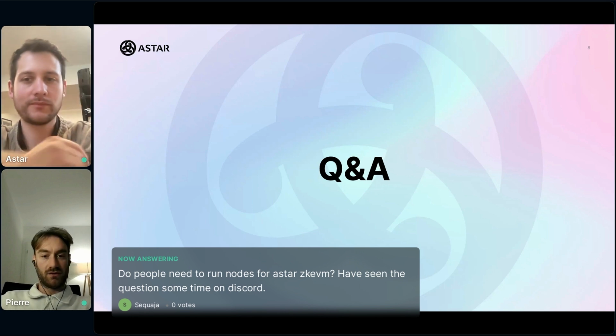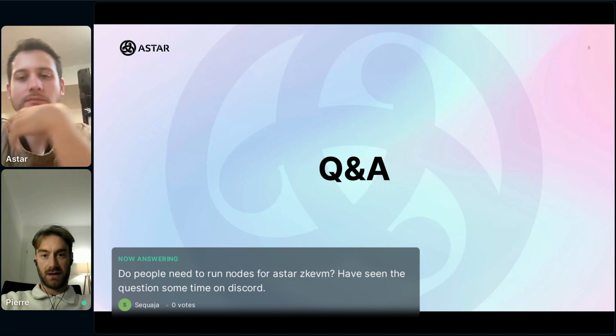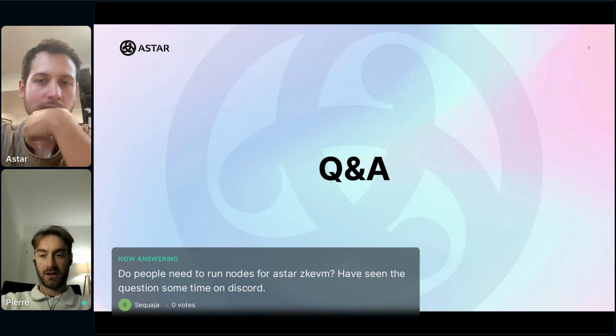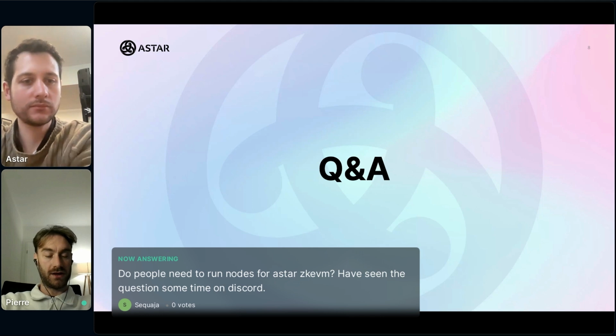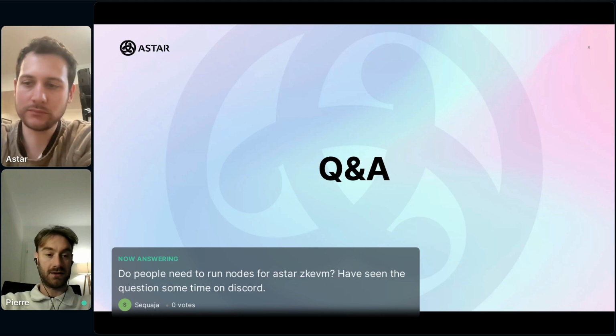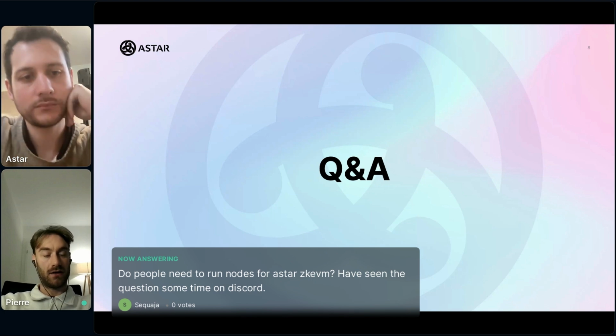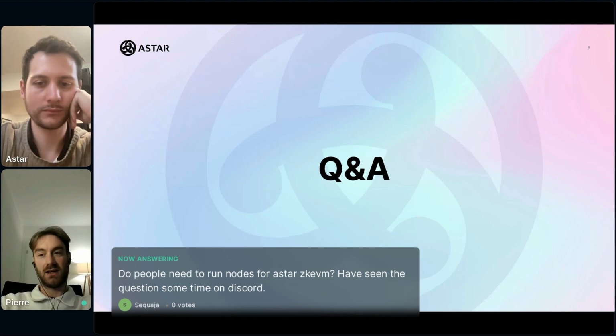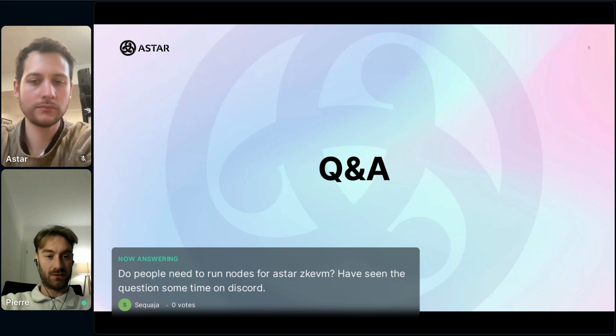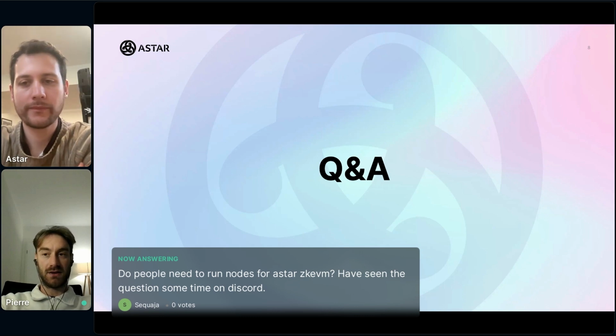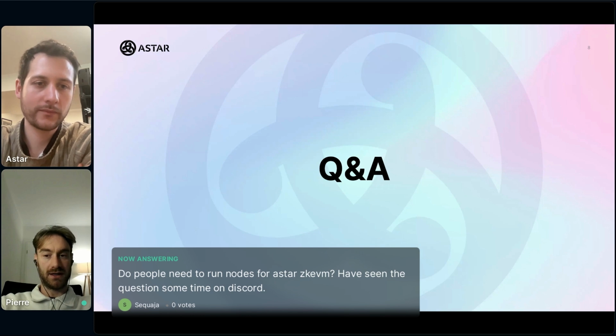No, people don't need to run a node as it is a layer 2. We are in charge of the infra, and the infra is actually a ZK rollup. It will create a ZK proof with our rollup transactions, and then we'll post this to the mainnet layer 1. So there is no node part, it is under Astar's responsibility.